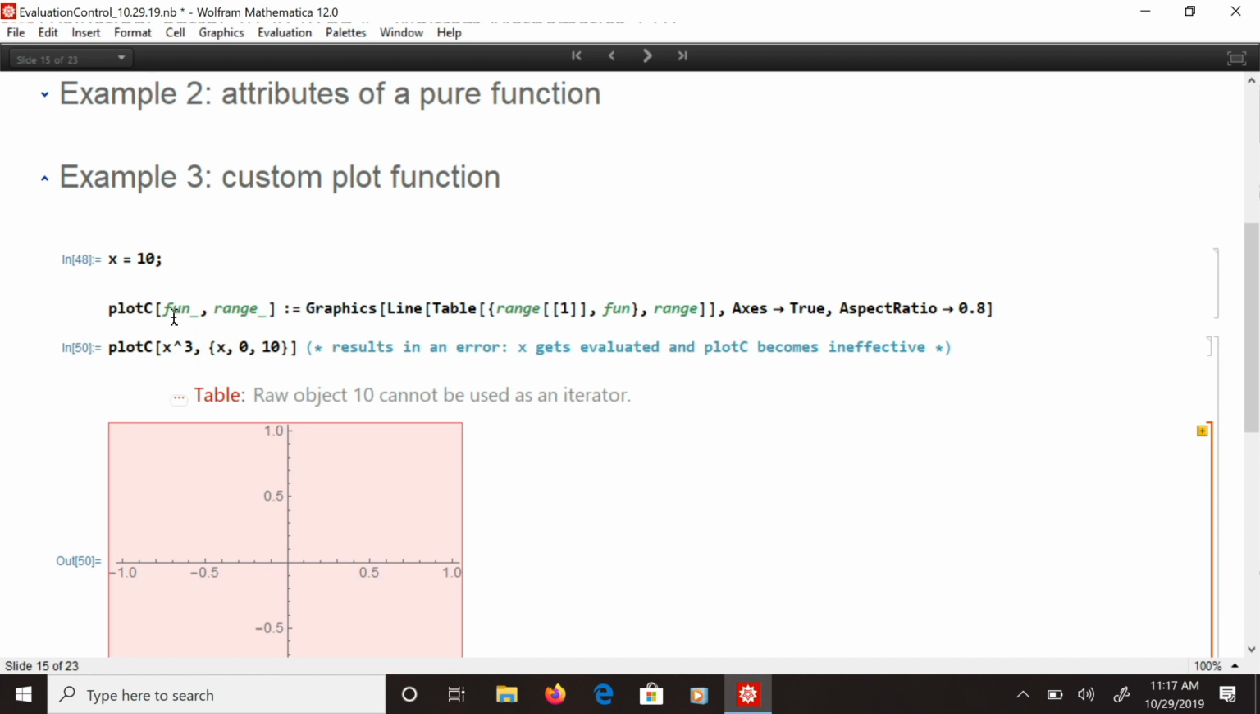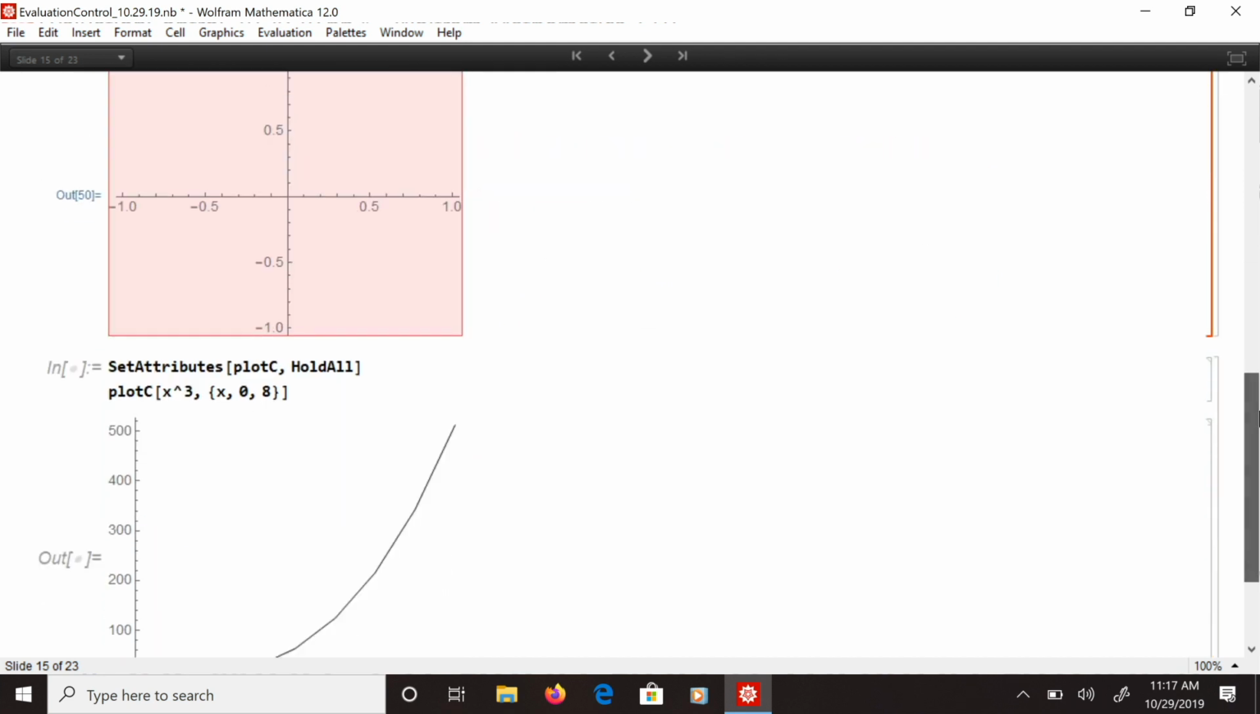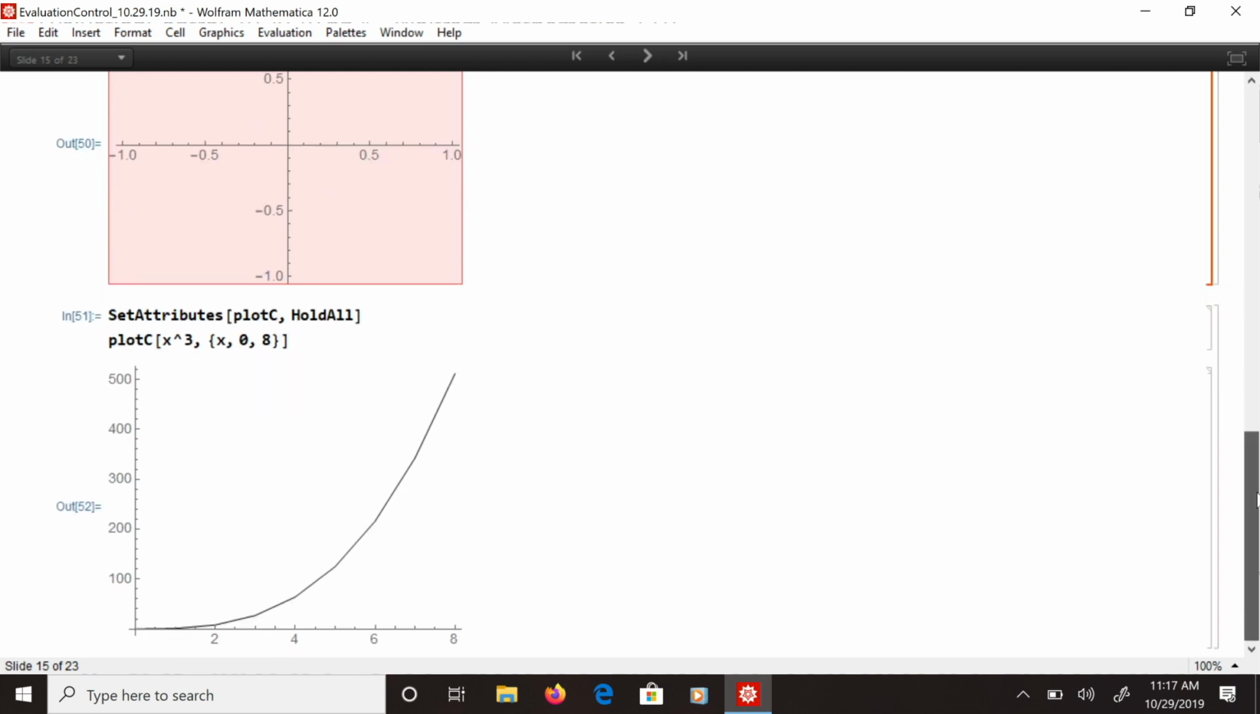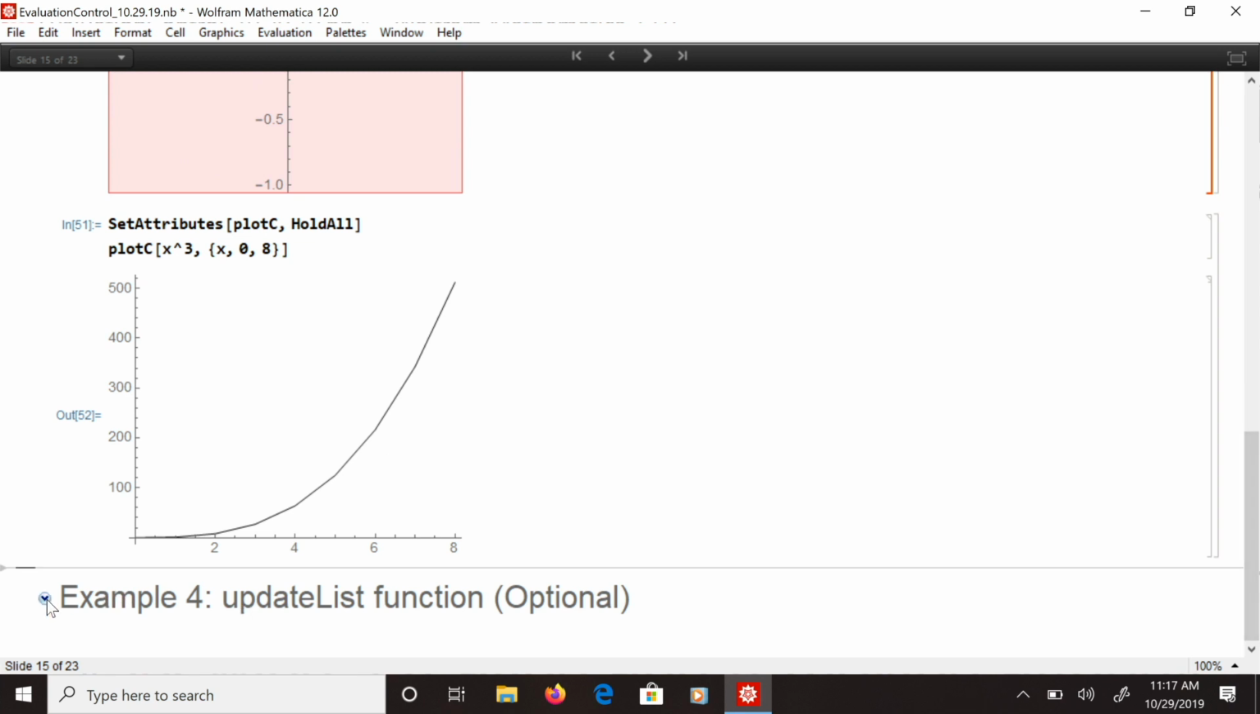That is because Plot is evaluating this one. So it is seeing 1000 instead of this function, and it is also evaluating this one. So we don't have the iterator anymore, we have the value. To prevent that evaluation, we have to hold all the arguments. So we give this HoldAll attribute, and then the plot works fine. And this is another example. I won't go through the details.